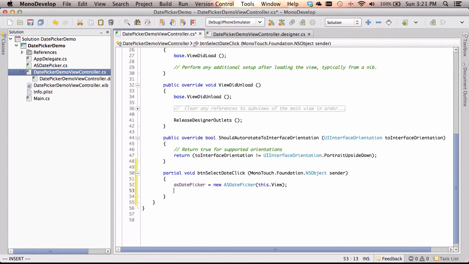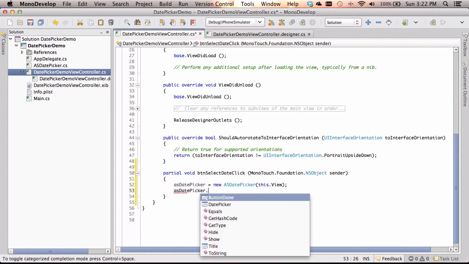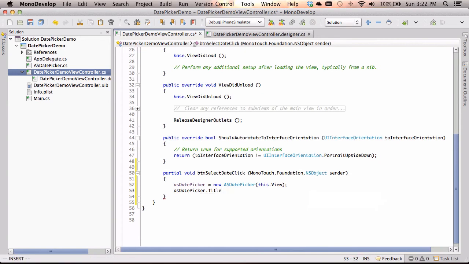Now we also can set the title. Remember that we set that as public properties. So we have these public properties that we can use to access. So let's go ahead and access some of our public properties. So we can see title there. We can set that to select a date. Slick, huh?